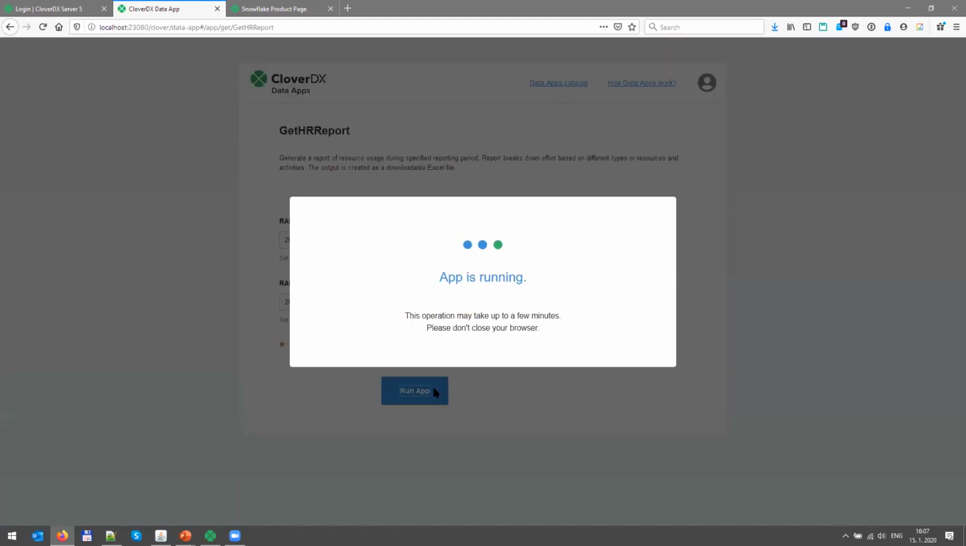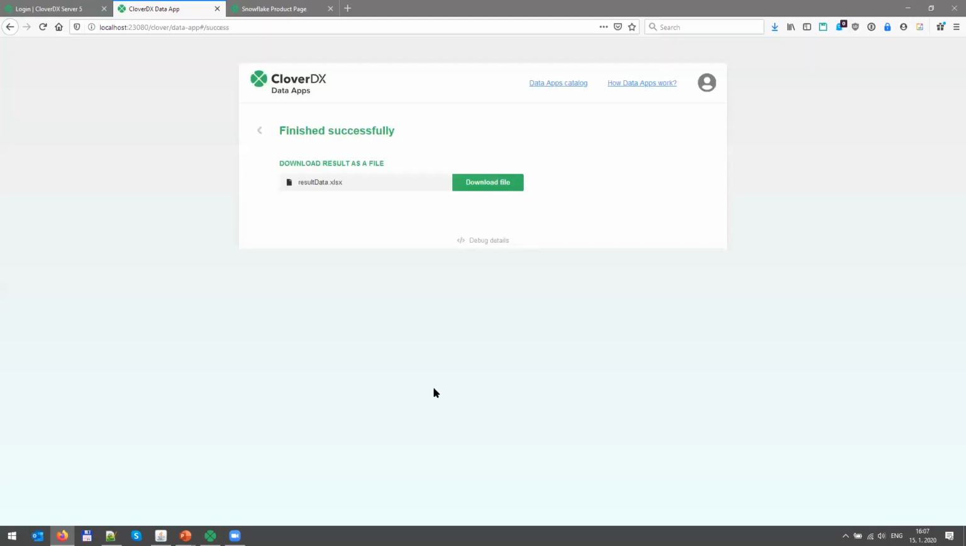This is now kicking off a data service in the backend. The data service itself is crunching all the numbers for me. It's connecting to the warehouse database, computing the report. And in my case, the report is returned as an Excel file, which I can download later.